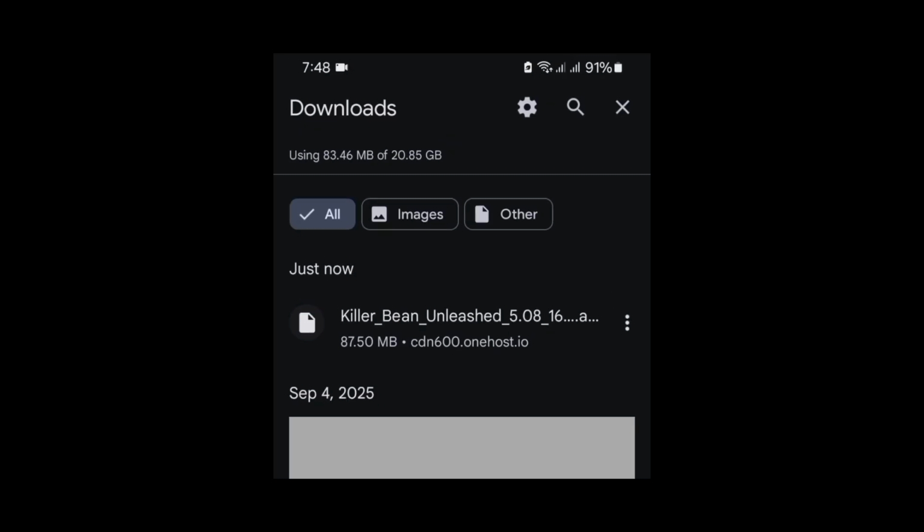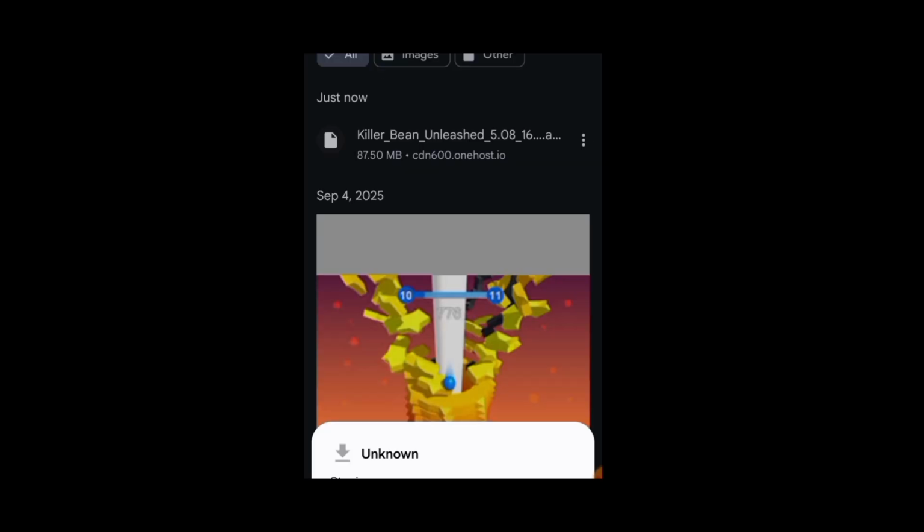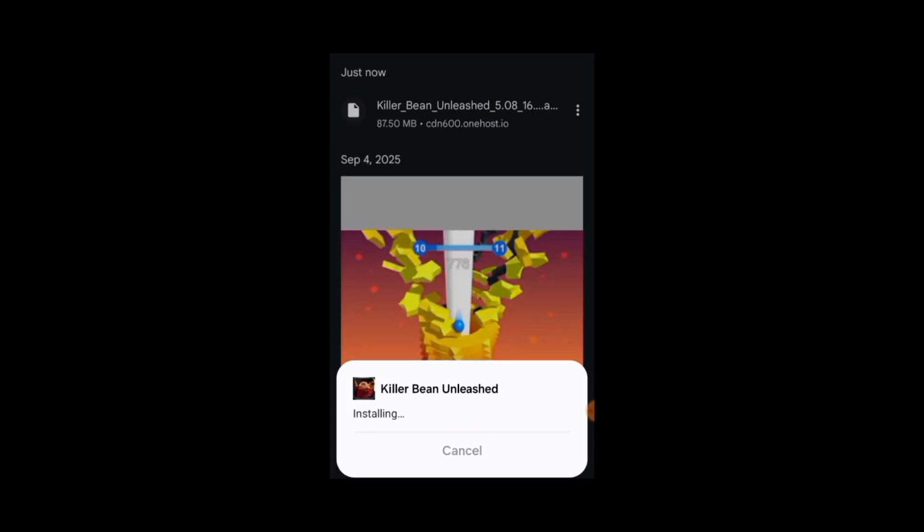Now you're going to click on that side. Killer Bean Unleashed, 508. Now tap on that link, guys. And then you're going to see that the file is there to install. Click on that file. You're going to see unknown sources popping up right there. Then you're going to click on install right now. Make the app install.